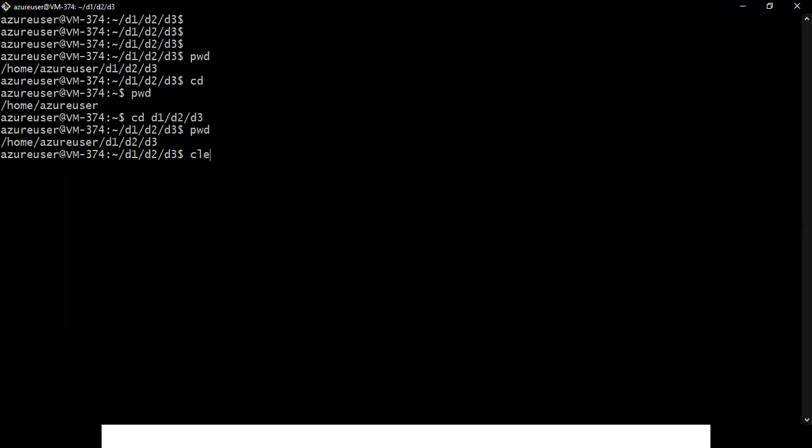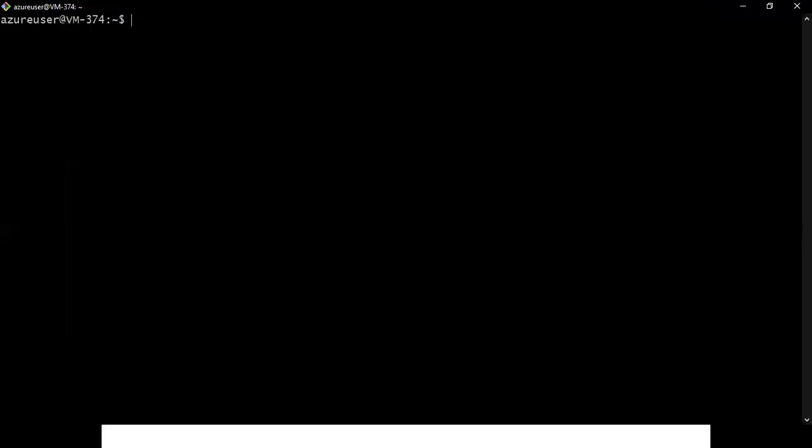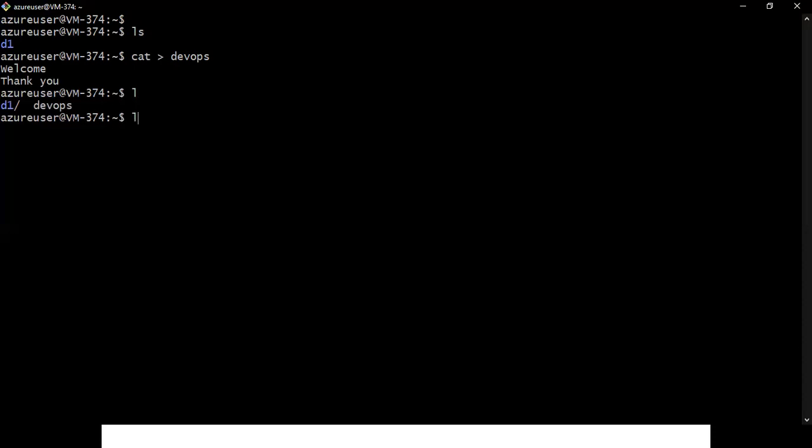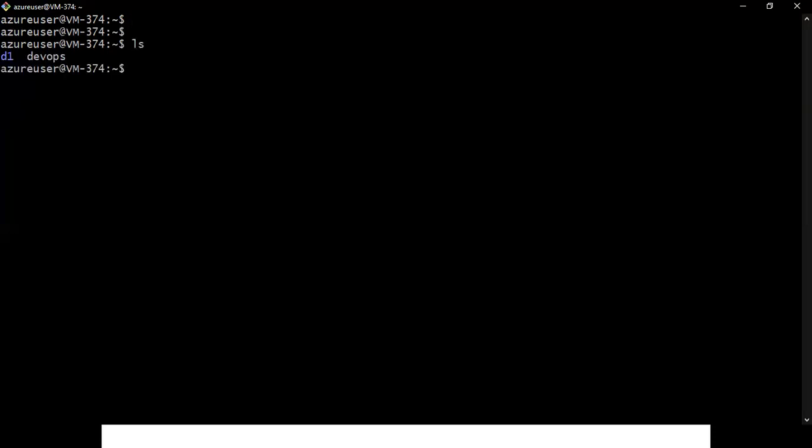Let me clear the screen. Go to cd, ls. Here I'm able to see the D1 directory. Now let me create one more. I'm going to create one file with the name DevOps. Control D. ls. Here we are able to see D1 and DevOps. D1 is a directory and DevOps is a file.